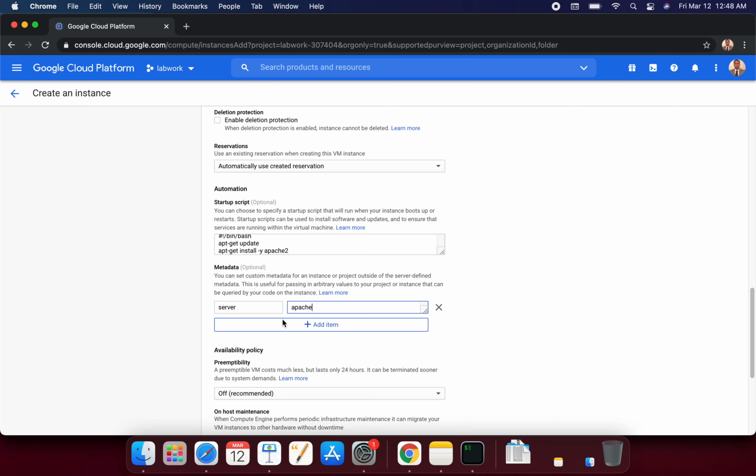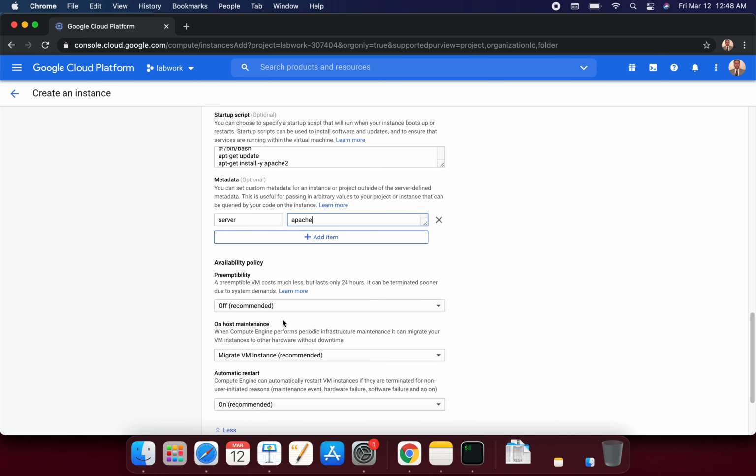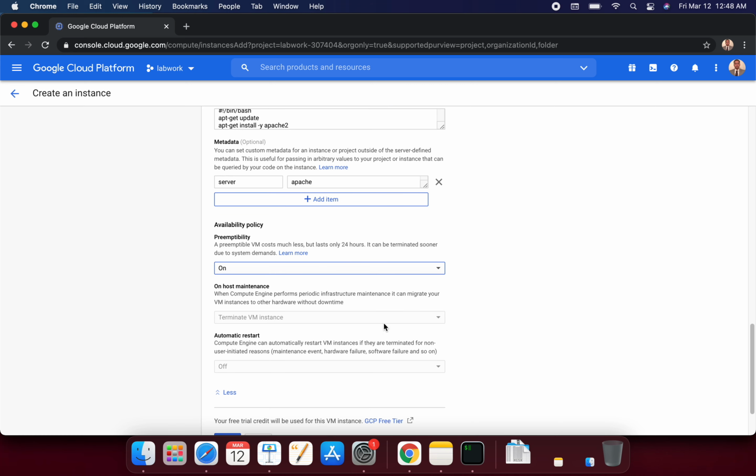Okay, now availability policy, we have some more options in here. A preemptible VM costs much less, but it lasts only for 24 hours. It can be terminated sooner due to system demand. So what I'll do, I'm just gonna turn it on because I really don't want to use this machine. So if it's deleted after 24 hours, I don't care.